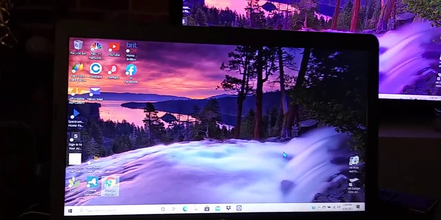So, you have your setup instructions right here, everything you need to know.